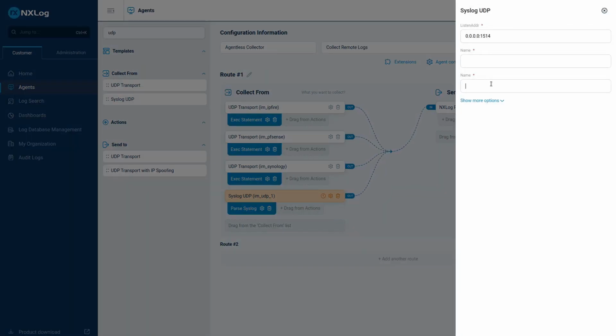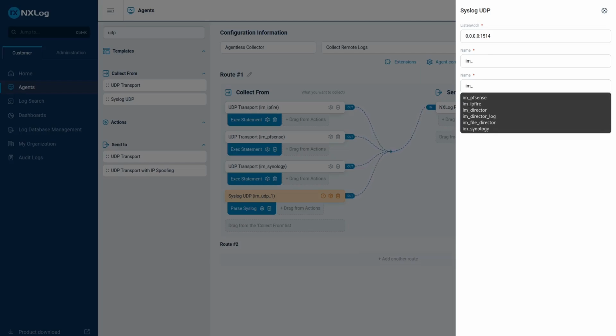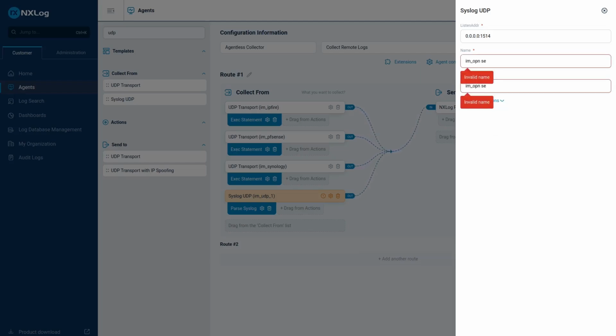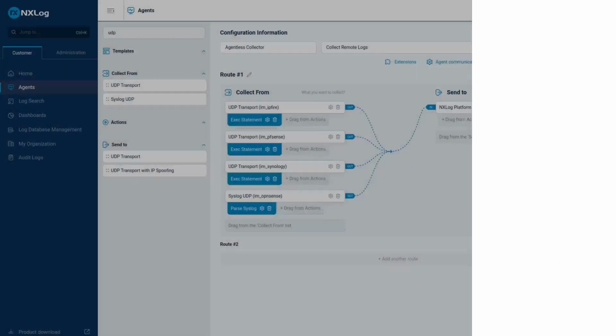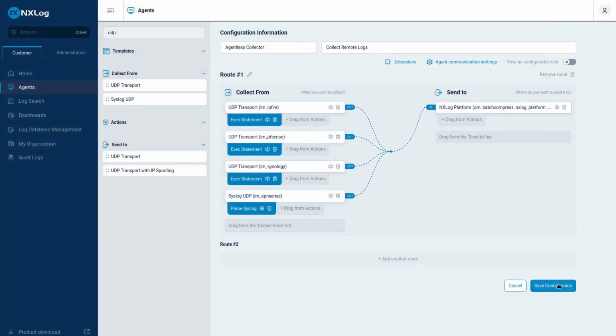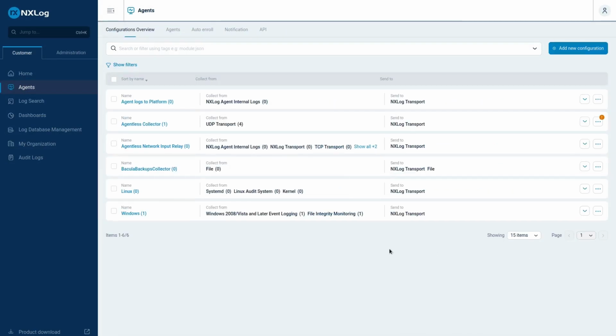give it a name, input OPNsense. Specify the port, so I specify the port 514. Click Save, and from now on, the agent is configured to listen on the port and receive the OPNsense logs. Let's update our agent.